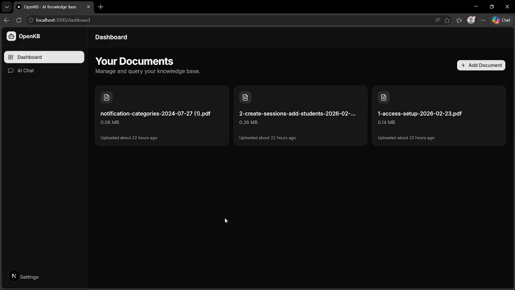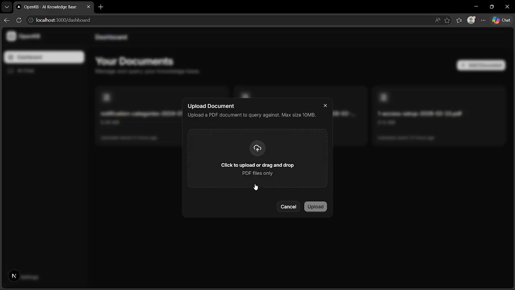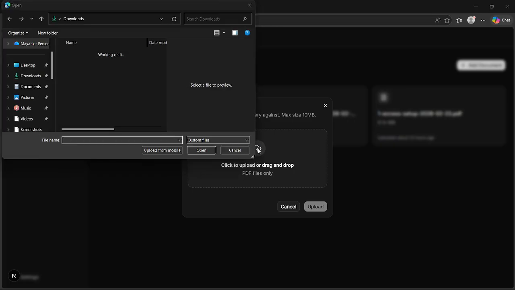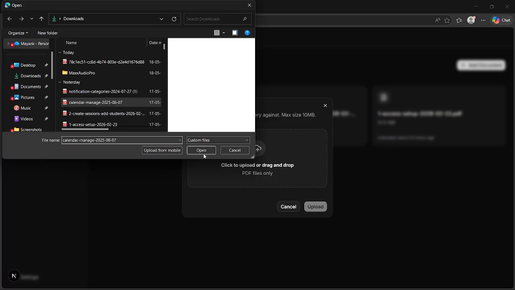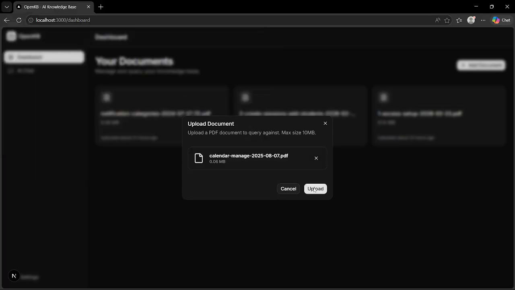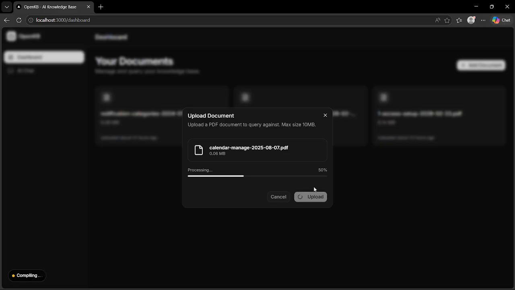This is the dashboard. I can see my document library on the right side and the upload zone on the left. There are already three PDFs uploaded. Now I'll upload one more PDF. Sir, here you can see there's an option to select or drag and drop the PDF. So I'll select to upload a PDF. Let's select calendar management. Once I click upload, it will take 2-3 seconds to get uploaded.